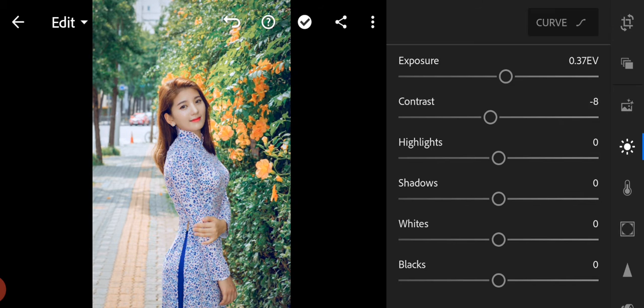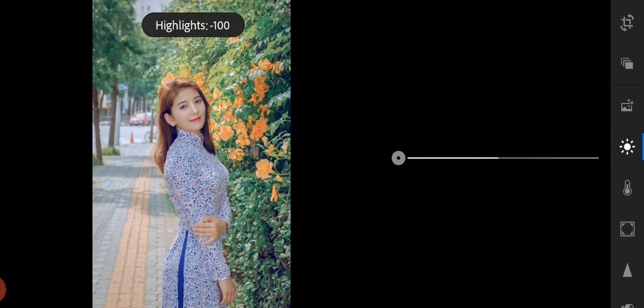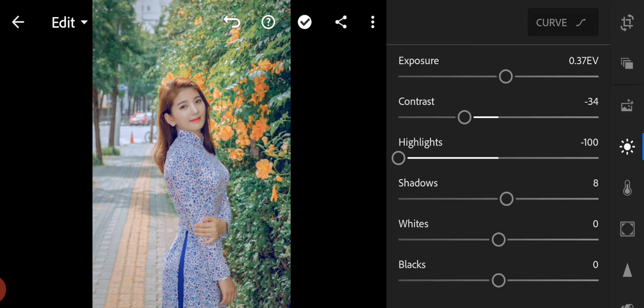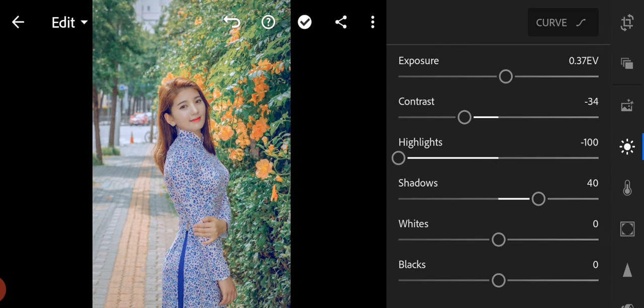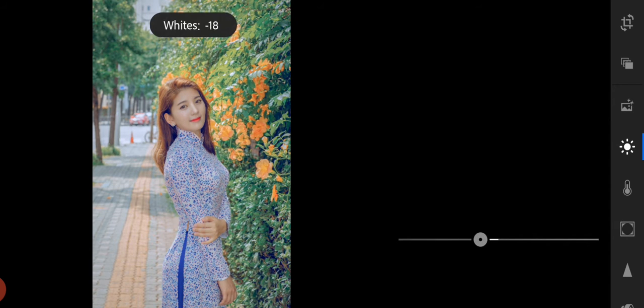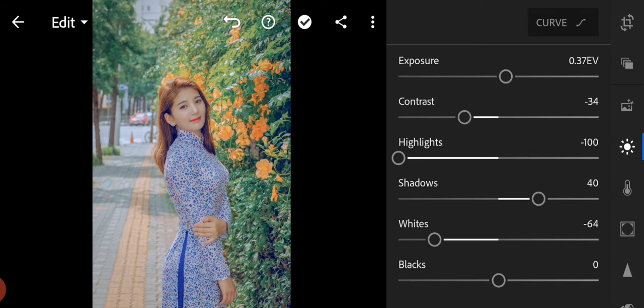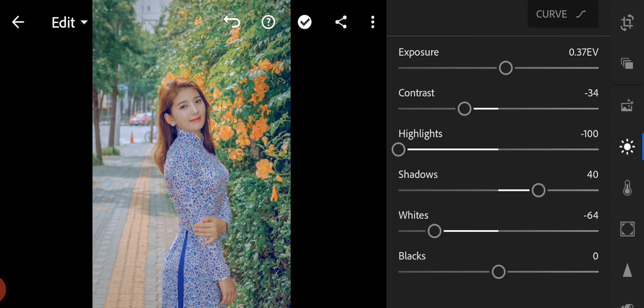And contrast to -34. Highlights to -100. Shadows to 40. Whites to -64. And blacks to 24.